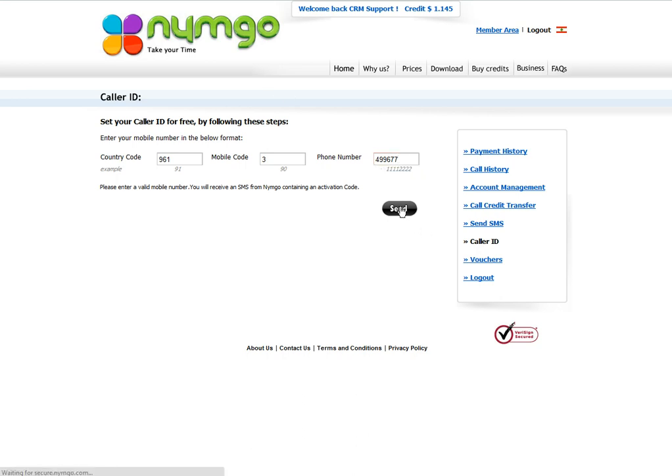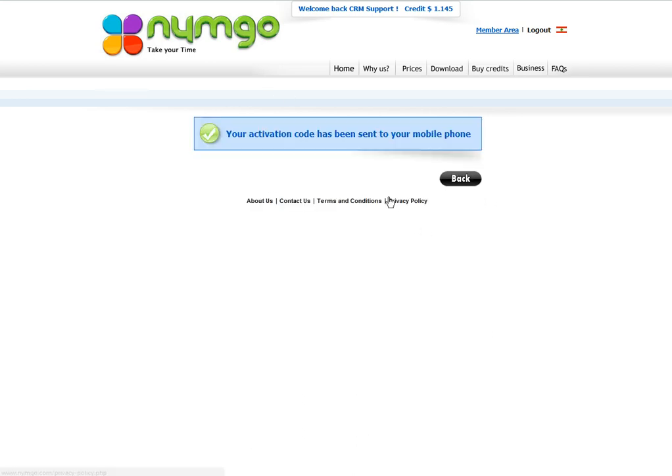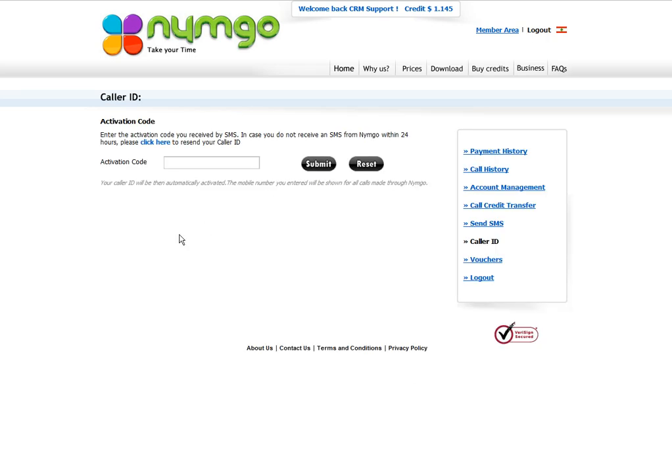Click send. And it says now your activation code has been sent to your mobile phone. So you should get this code within 1 minute. Click back. Okay, this is what you need to click in order to enter the activation code.